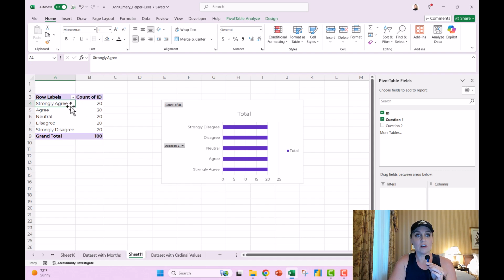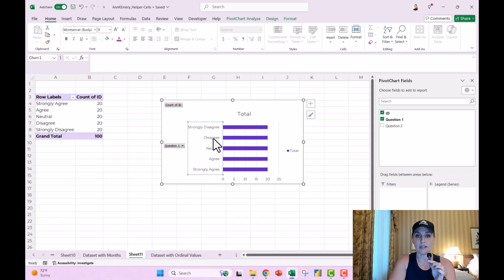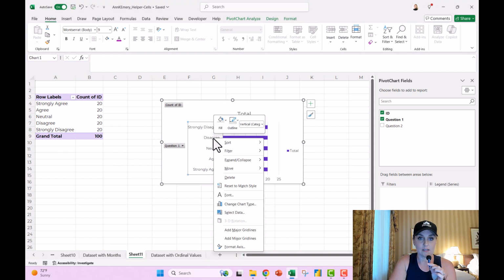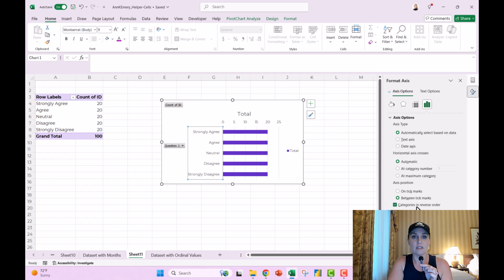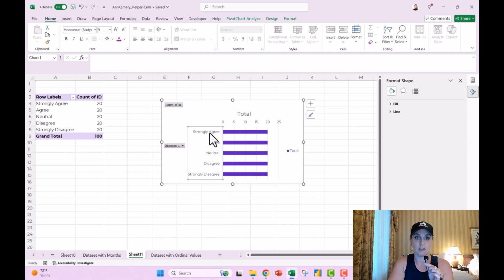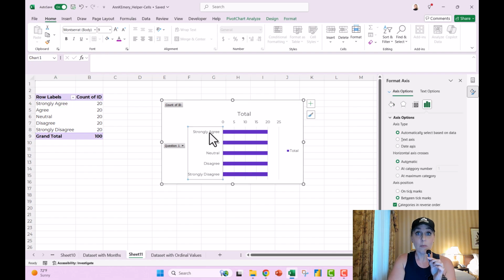So you can either sort your table upside down, or, like if you wanted strongly agree at the top of your chart, you just put it bloop down there with a little compass rose bracket, or you can click on these categories in the chart, right click, go to the option on the bottom of the list, Format Axis, and then click on Categories in reverse order that way, so that whatever's on the top of the table is the top of the chart. All right, I hope that helps.